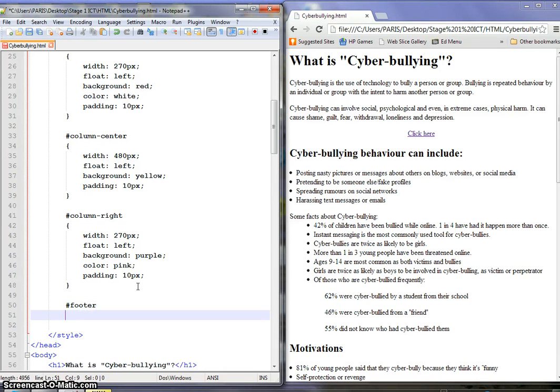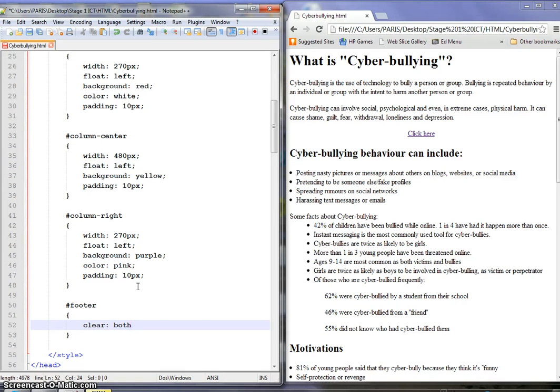In the footer, the instructions for the footer would be, let's just make it clear. Clear means you don't float, and if it doesn't float, then it's going to line up with the title. But clear means ignore floating and start from where you're at. And in this case, we'll start from the bottom.